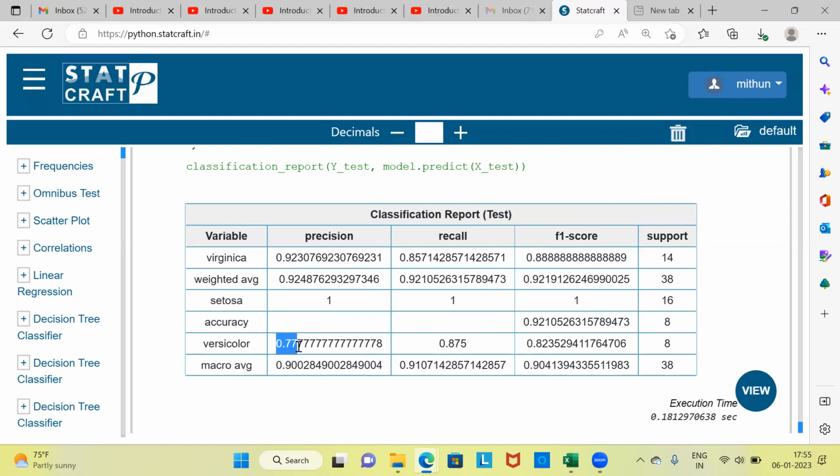What is slightly worrying is the precision value for versicolor. It is 0.77. This is slightly on the lower side for this particular model. Let's look at the recall value. It is 0.87. Again, it is on the higher side. F1 score is 0.82, which is again on the higher side. So it looks like our model is slightly struggling as far as precision is concerned for the versicolor flowers. Now, this gives a fair idea about the performance of the model for the training as well as the test data set.